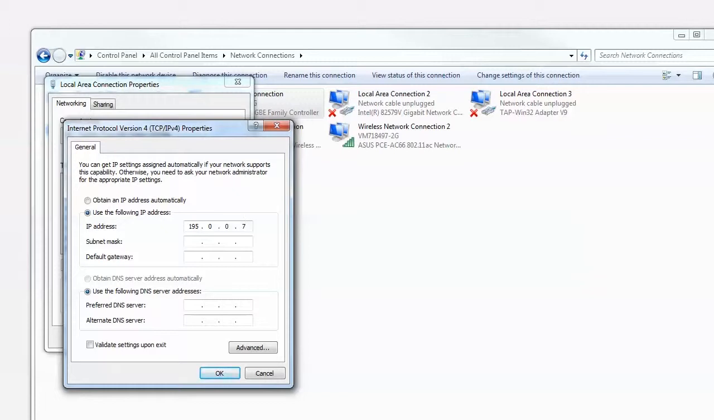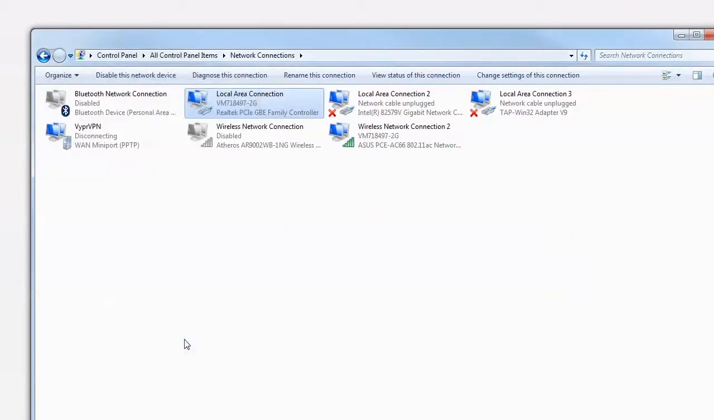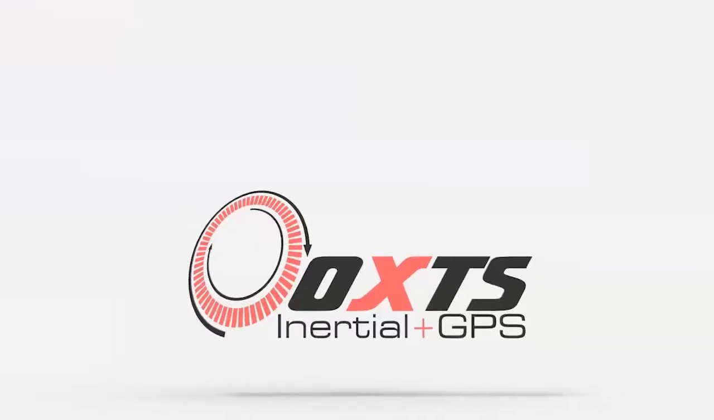We'll use the number 7. Click on the subnet mask and the computer will automatically populate these values. You can then shut the window.